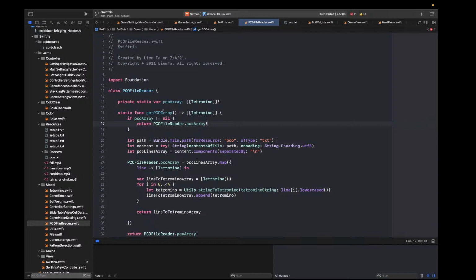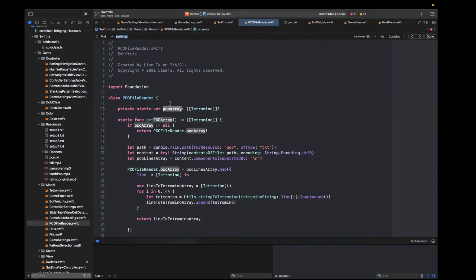Arrays. So this is going to return what? What's PCO array? Get PCO array, and this is sort of like a singleton thing. Get PCO array. I'm going to change this to be 3, and this is the same because it's the item above that we're returning.